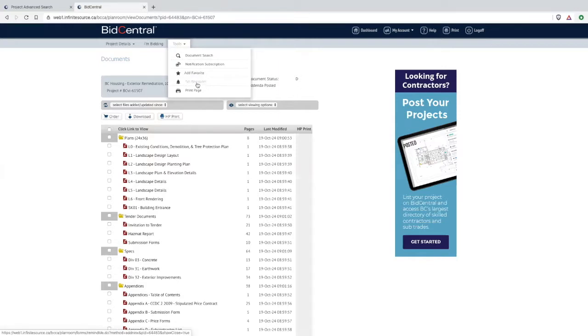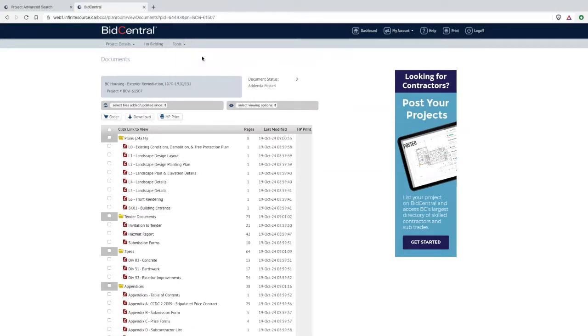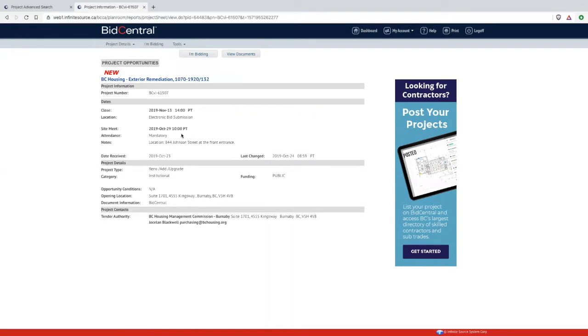And finally, the other option here is to set a reminder. So if this project closes, say in a week from now, then maybe you want to set a reminder for 5 days from now to get that bid prepared and send it off. And then if you want to go back to the project sheet, you can just click on that, and that takes you back here.